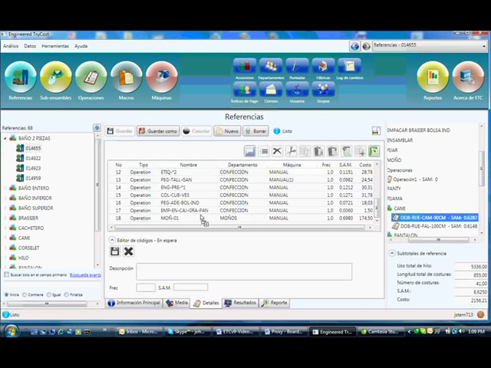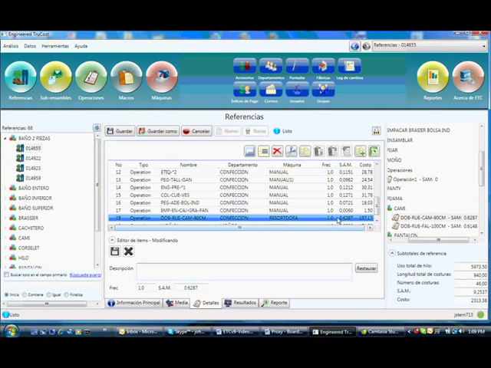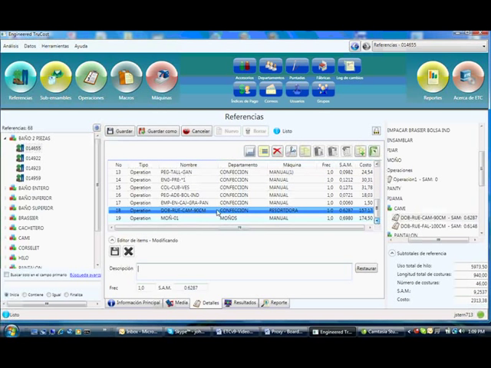You can see here that I've just added an extra operation, number 19. The SAM has gone from 8 minutes and some odd seconds to 9.25 minutes. If I was to save that style, it would be changed in that way. Saving that style is as easy as that, and now I have a completely new style with the addition of this particular operation.